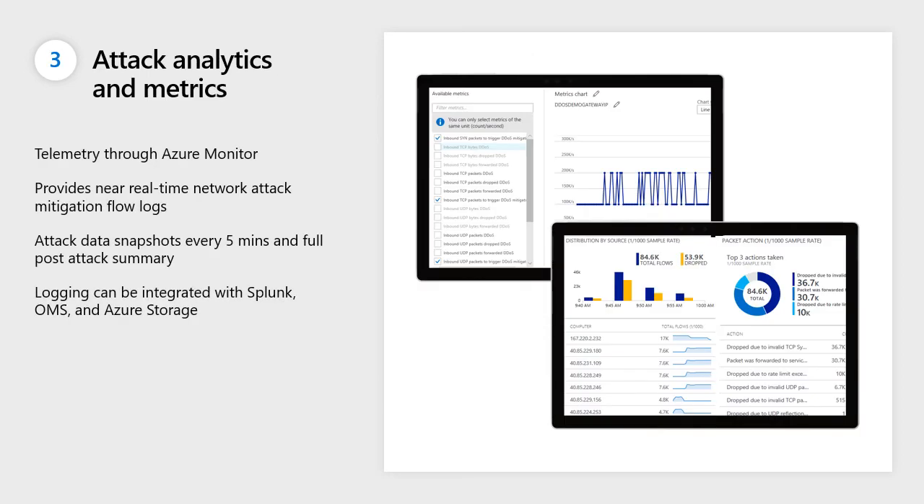We also provide attack analytics and metrics that you can incorporate as part of your Azure Monitor, which provides near real-time network attack mitigation flow logs, so you can actually see on Azure Monitor how the attack is progressing and how the service is mitigating it. It provides attack data snapshots every 5 minutes and also provides a full post-attack summary.